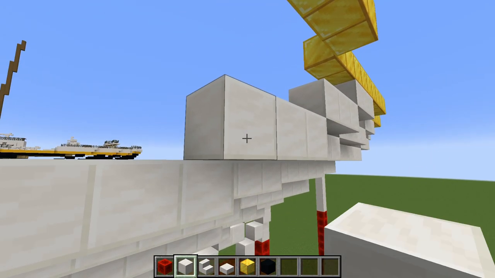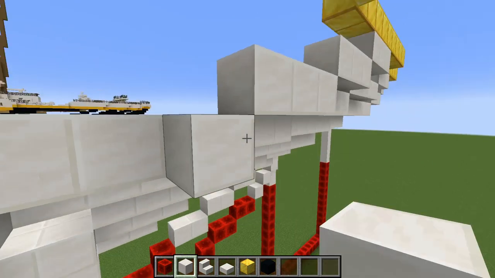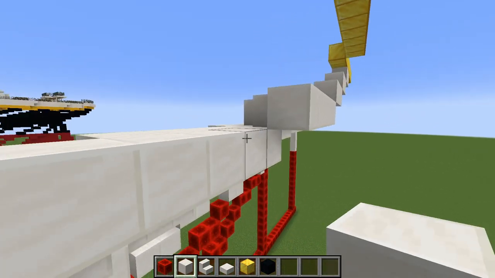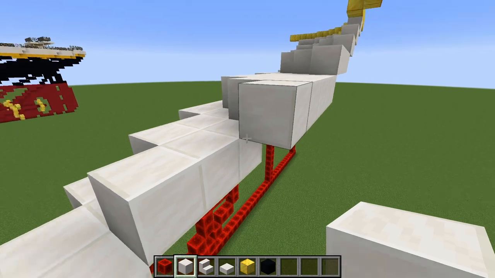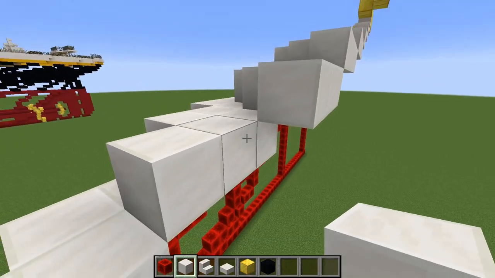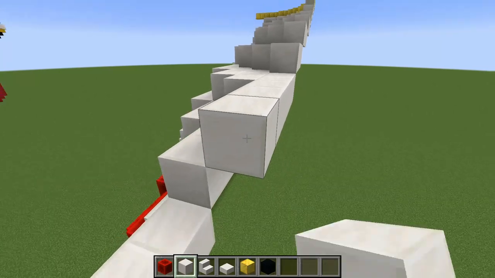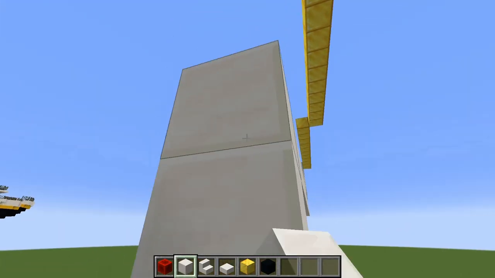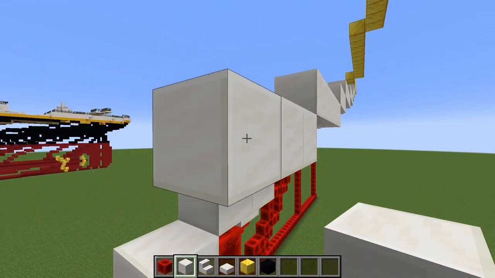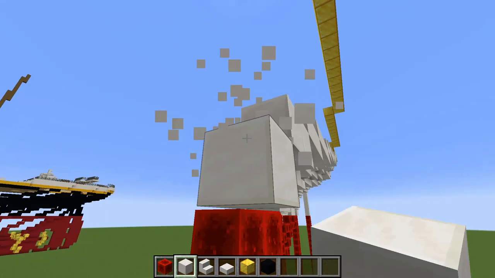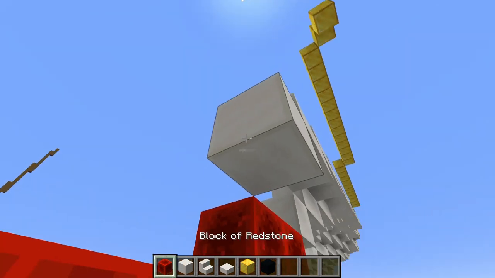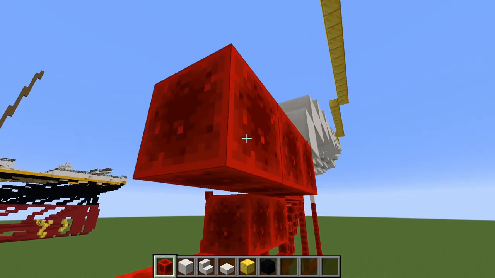Whoops. 3. Then you want 2 sets of 5, so 1, 2, 3, 4, 5, and 1, 2, 3, 4, 5. Then you want another set of 3. 1, 2, 3, and then you want another set of 5, so 1, 2, 3, 4, 5. And then you want another set of 3, 2, 3. And then you want a set of 2. And then you want a set of 1. And then you want another set of 3, remember to switch to anti-fouling, 2, 3.